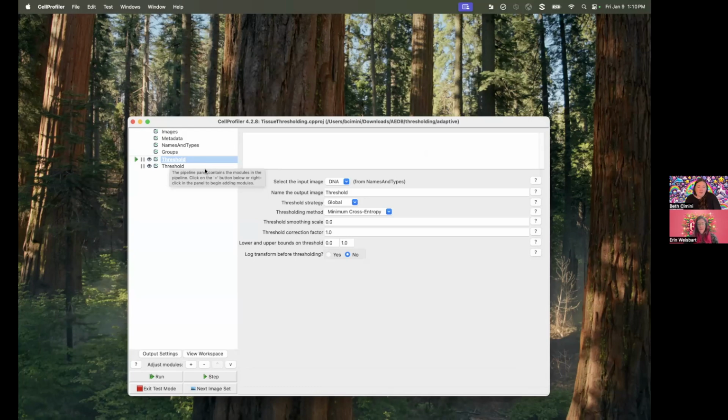So here I'm showing you the threshold module. I'm not showing you identify primary objects just because I really want to emphasize where the issue is coming from. But identify primary objects uses all of the same settings as the threshold module. In fact, it literally just brings the threshold module in sneakily under the hood. So you'll get the same effect here.